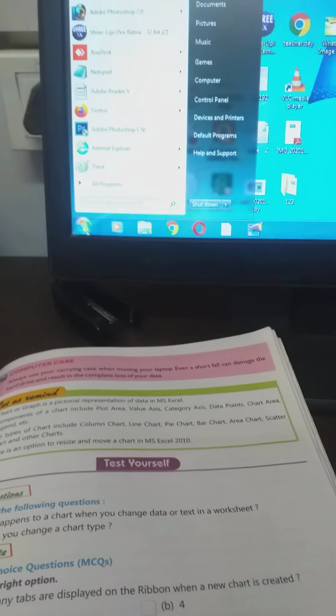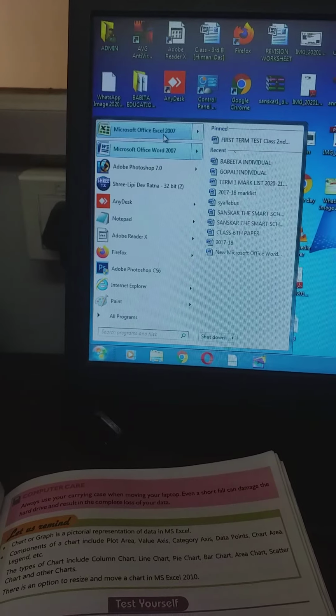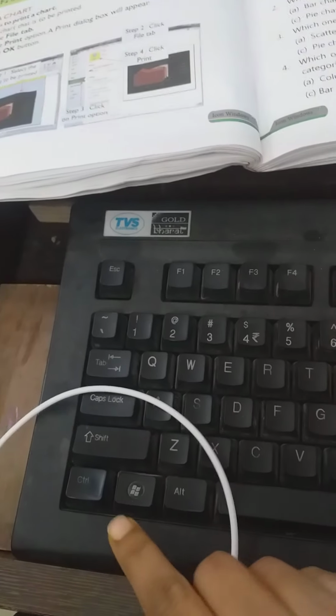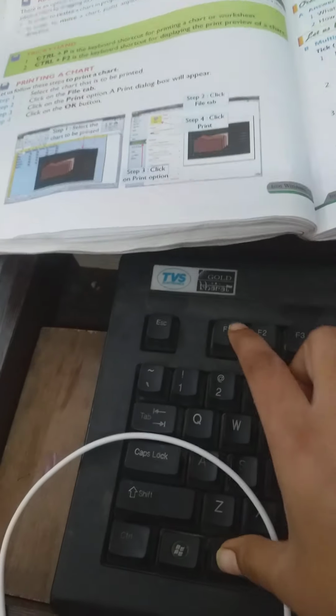I have gone to the Start button. Here is my Microsoft Office 2007 version, and we are dealing with the 2010 version in our book. This is my first sheet. As you can see, with Alt plus F1 the chart appears, or with Insert, in the Insert option you can see column, line, pie, bar, area, scatter and other charts.